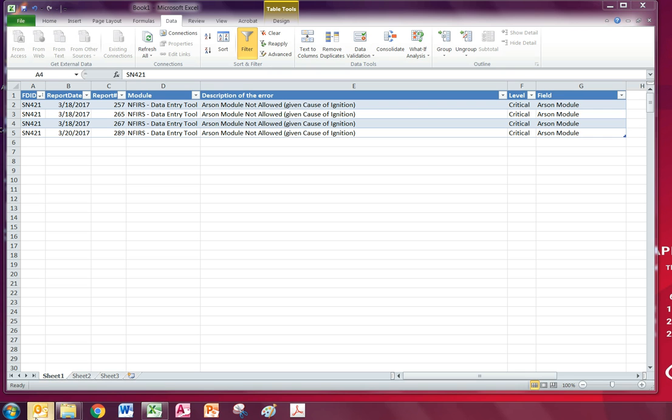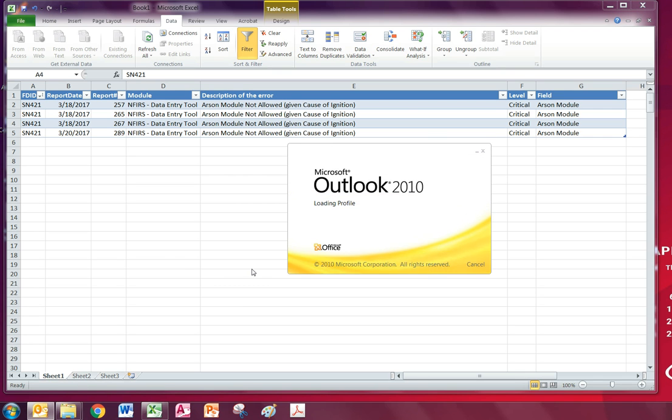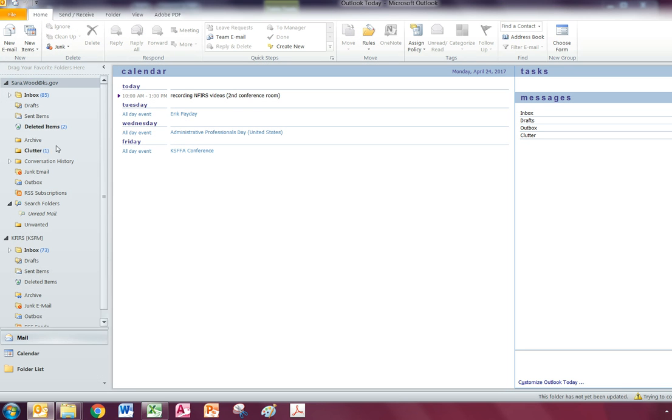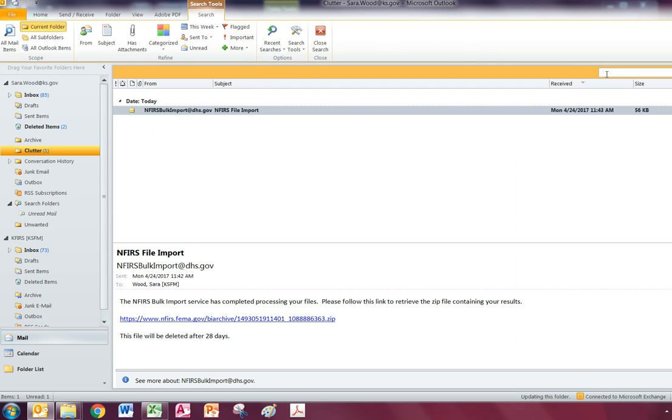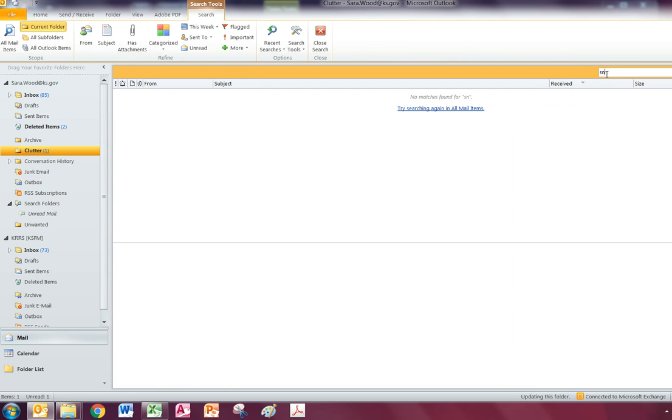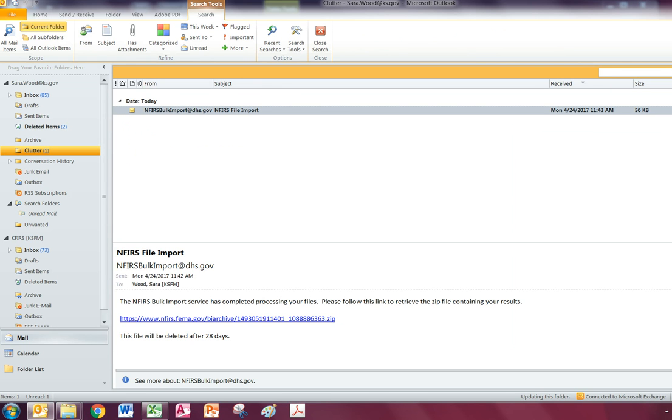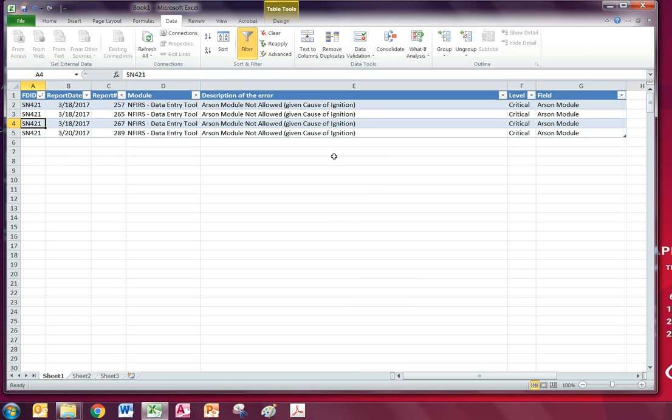And what I mean is, if I go to my Outlook, which is not open, of course it's not open. If I go to my Outlook, I can go to my search and then I can type in their FDID, whatever FDID it is right here. So that's what I would do, and then I would find the email that they had sent me with the file on it. I would respond to that email.